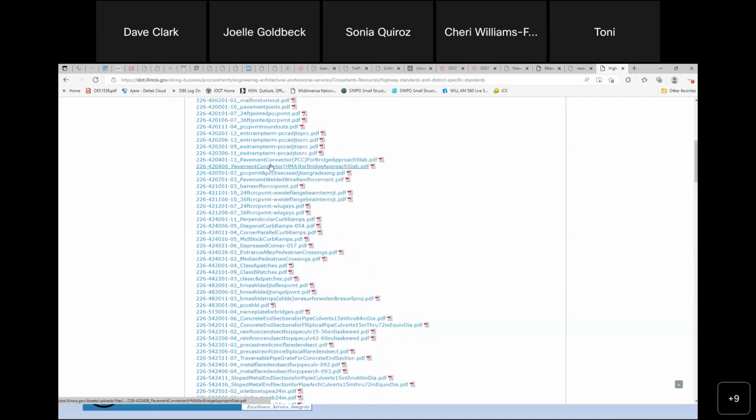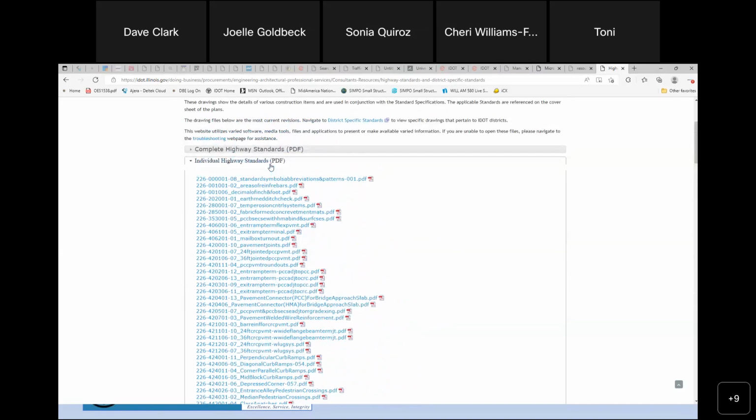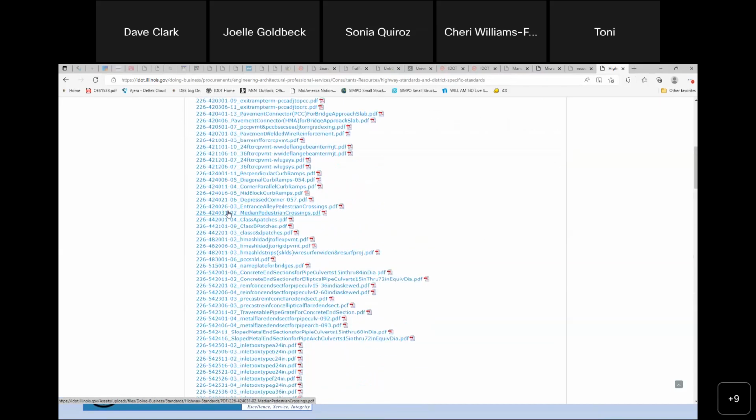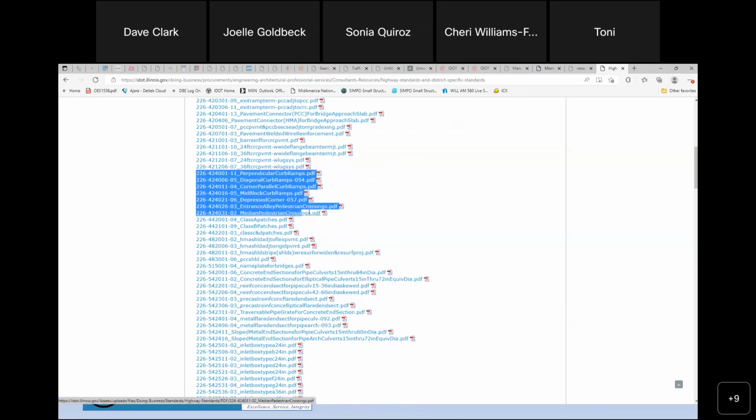I'm going to go up here toward the top again, but you'll notice every one of these has a 226 number. But then there's this 6-digit number here for the actual standard. So let's say you're doing sidewalk, and for sidewalk, the pay item begins with 424. That's the first 3 digits. Well, you have that same kind of connection here with the standards. I can go down here, 424, and I'll highlight. All of these ones here actually apply to that sidewalk spec.